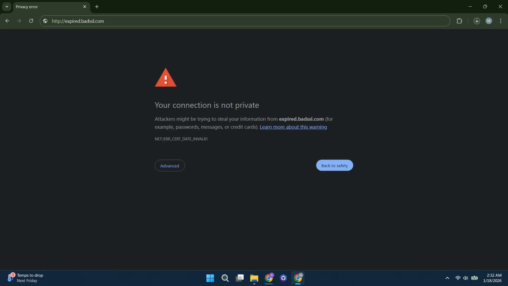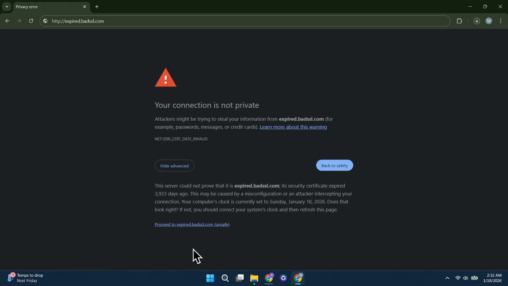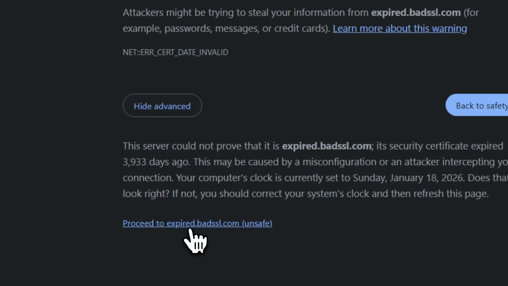If it's still not working, click on Advanced on the error message page. Then click on the option that says Proceed to the website. This will take you directly to the site even if Chrome is warning you about the connection.